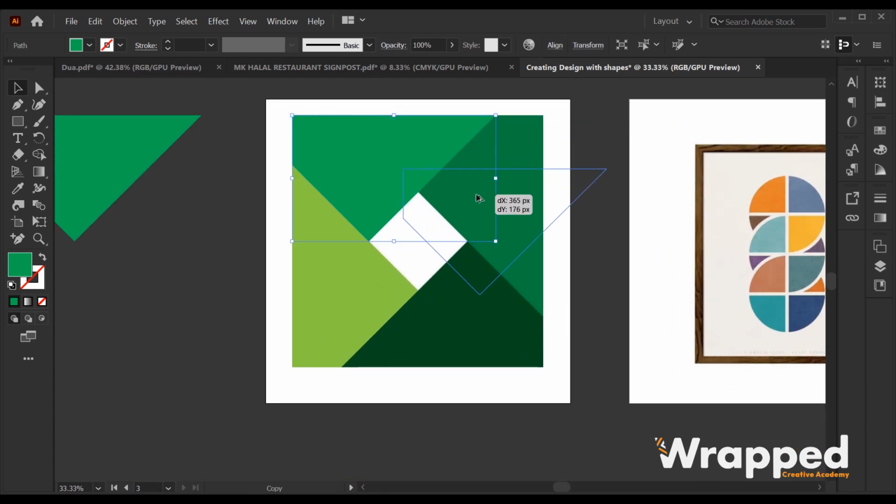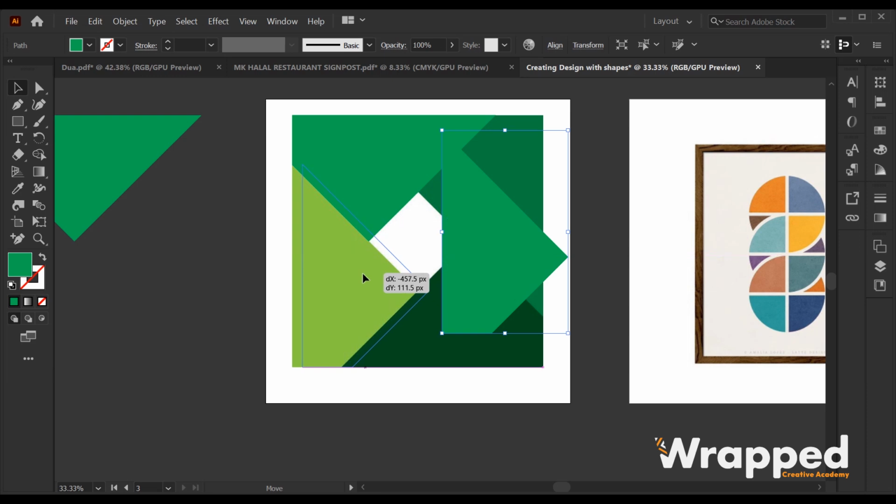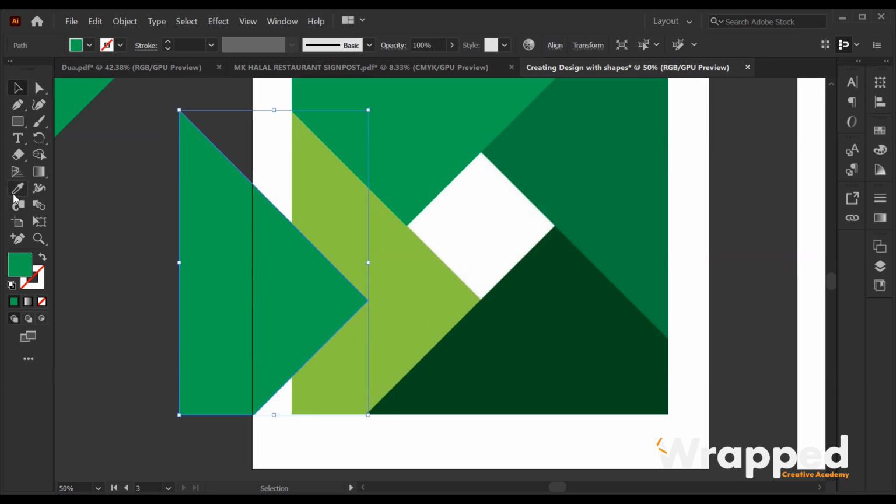So I'm going to duplicate, then rotate. When rotating, you have to press shift so that you will be able to grab the right angle that you want. So in this case, we want 90 degrees. That is it. So I'm going to bring this here, move it aside a little bit, then copy the color, then bring it back.